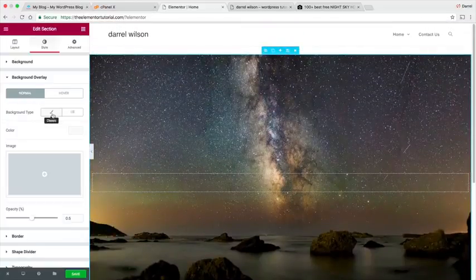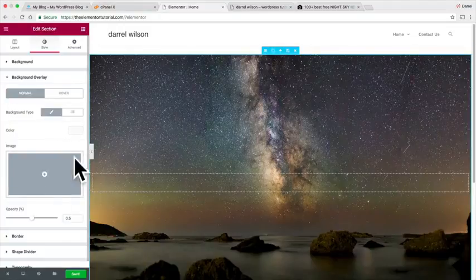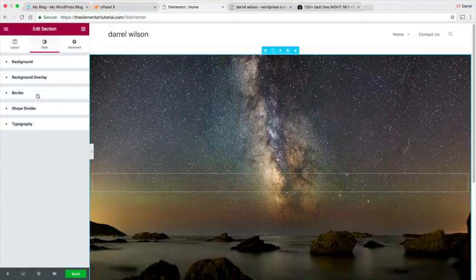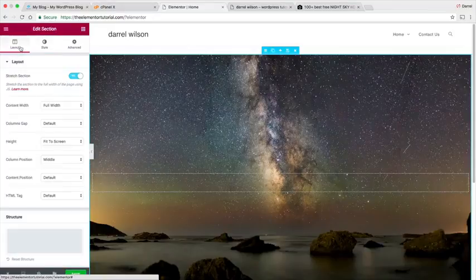So if you want to add an overlay to this, you can go ahead and add an overlay. But for right now, I'm not going to get too far into these settings because we're going to talk about all of these settings a little bit later. I just want to get you all familiar with the page builder and make sure that you understand it.